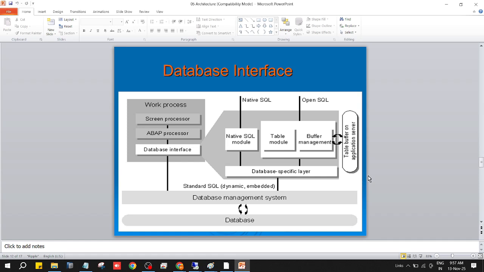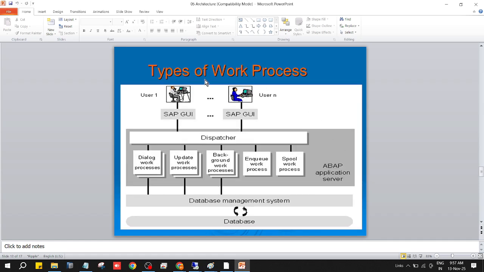Right. Next, types of work processes: many dialog, many update, many background, at least one enqueue, and one spool. Okay, these are your work processes.